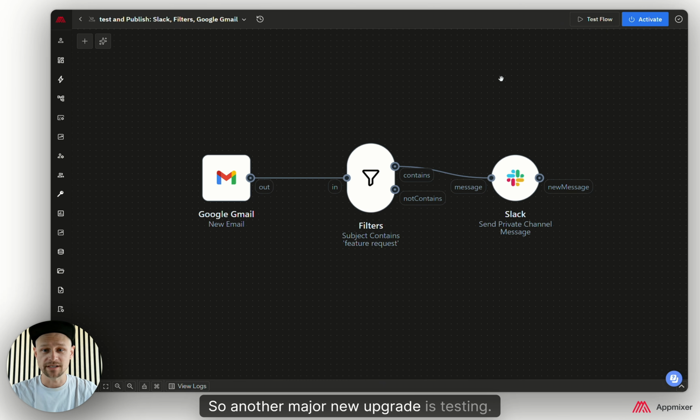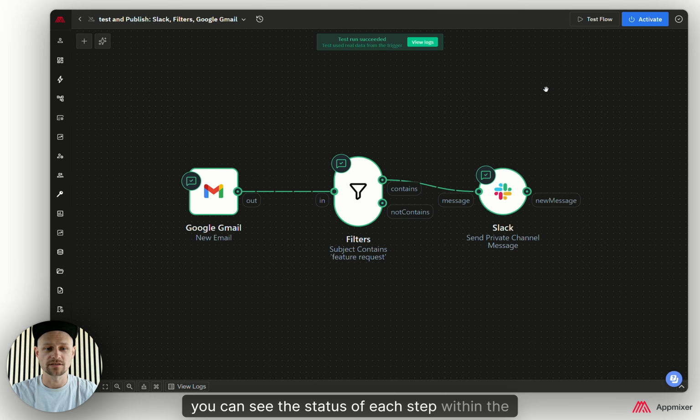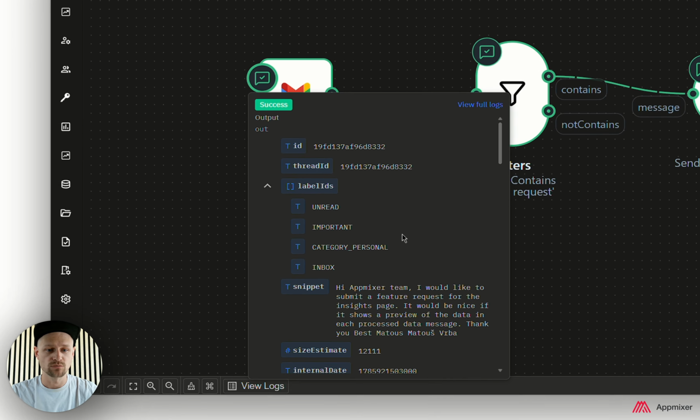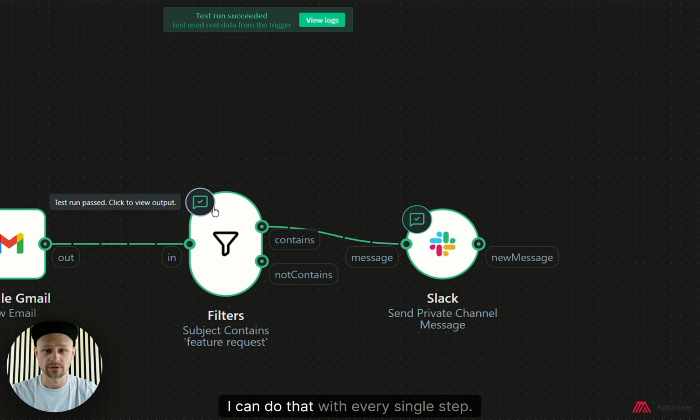Another major new upgrade is testing. You'll see this test button right here. If I hit that, it's going to execute a test. You can see the status of each step within the flow. So I can click this status icon and browse the preview of the data that has passed through that step. I can do that with every single step.